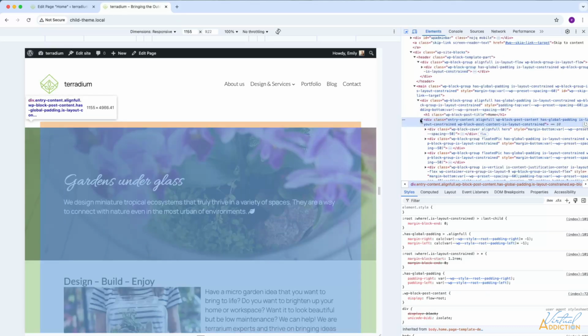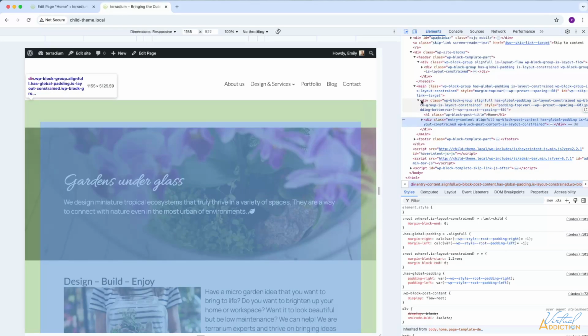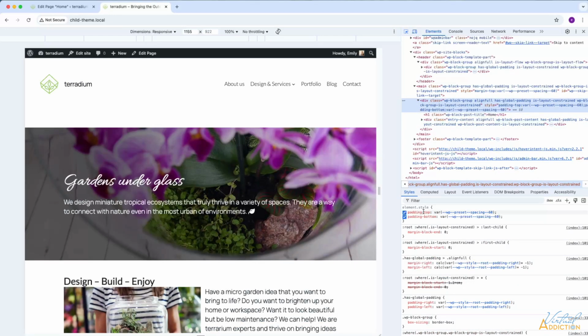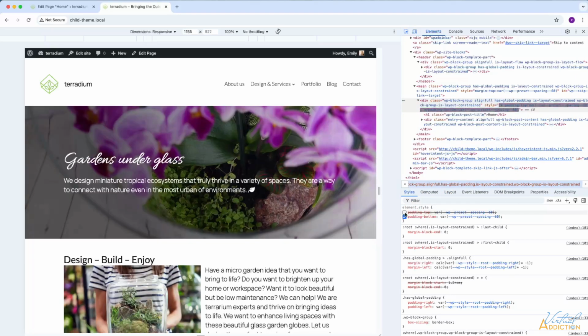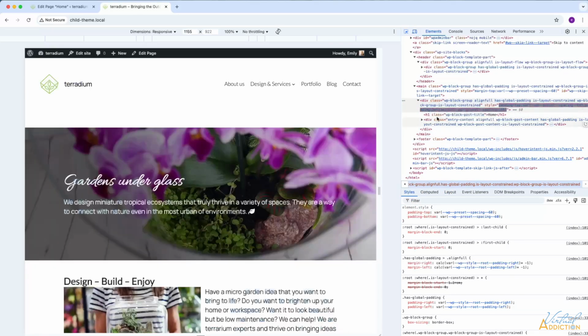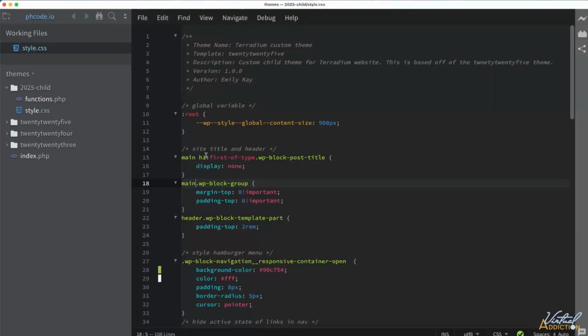That's probably not going to help us, but what could help us is using that first-of-type trick that we did, because right inside of main, the first div is the area that we really want to remove that padding on the top. You can see if we removed that, that would snug that up. So let's use that instead. I'll go back to my code editor, and instead of using main, let's use main space div colon first-of-type. And then we'll use our WP block group.